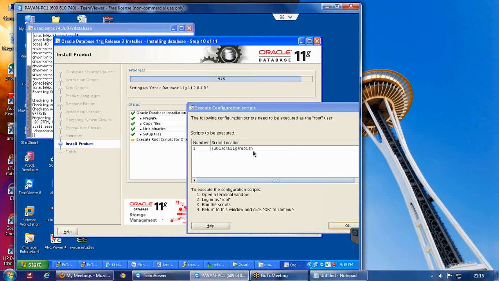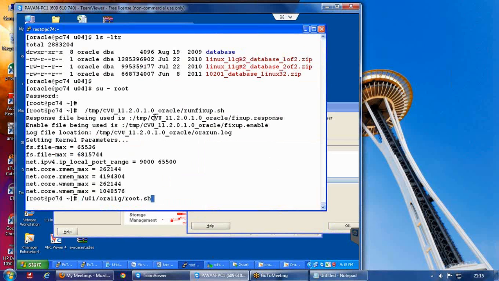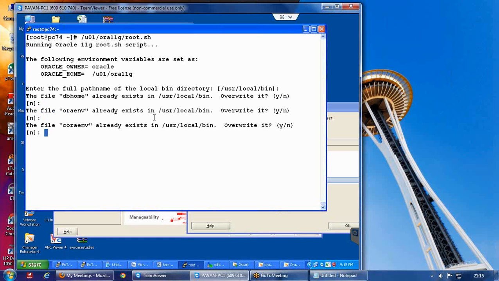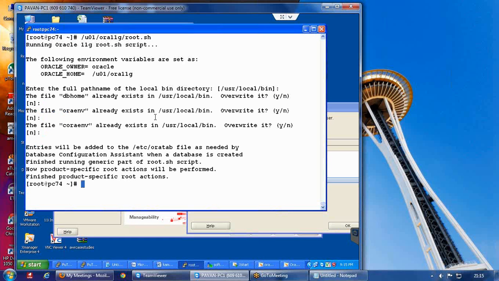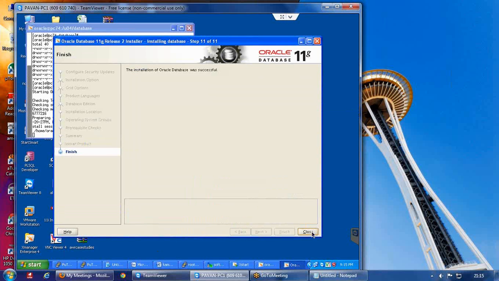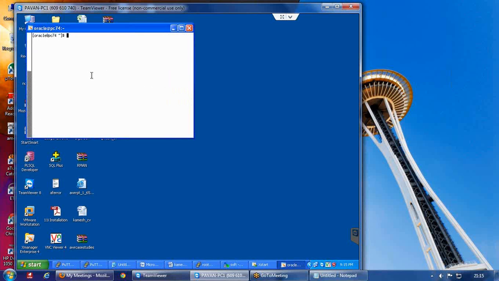Okay, so we have that window ready. So we need to execute the script again as a root user. So just copy and paste. And if it is asking something like whether you want to override it, don't do anything, just keep on hitting enter button. So it will be done. So that completes your 11G installation. So that is how we are going to do the 11G installation.